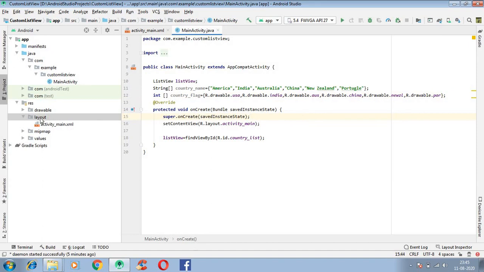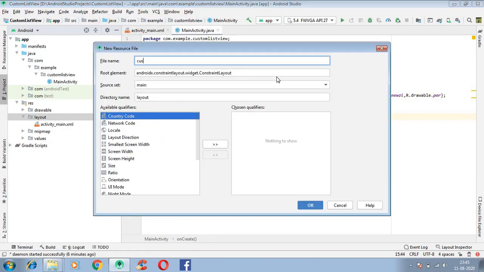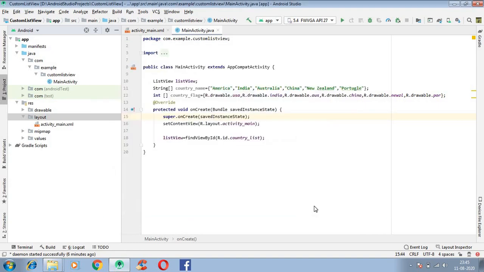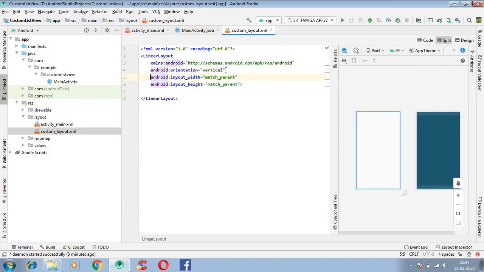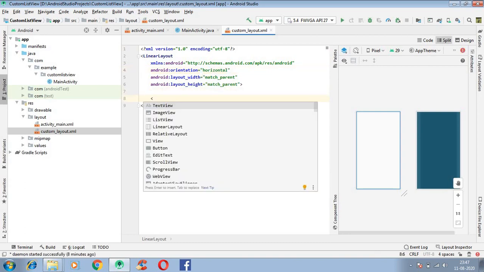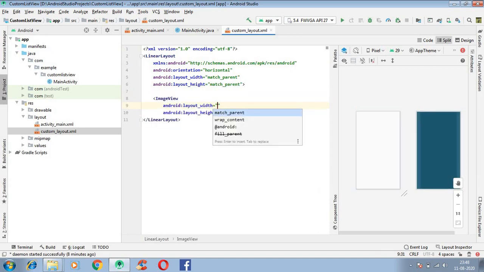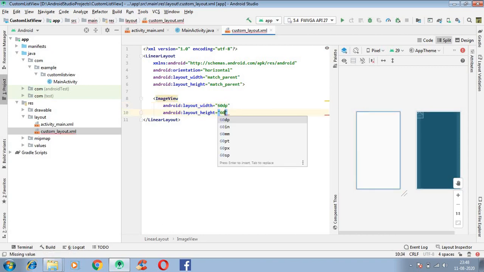So now we are creating one layout file. Go to the layout folder, right click on that, new layout resource file, name it custom layout and give the root element as linear layout. Now click the OK button. The orientation is vertical by default, so change it to horizontal. Now declare an image view, give the layout width as 60 dp and layout height as 60 dp.